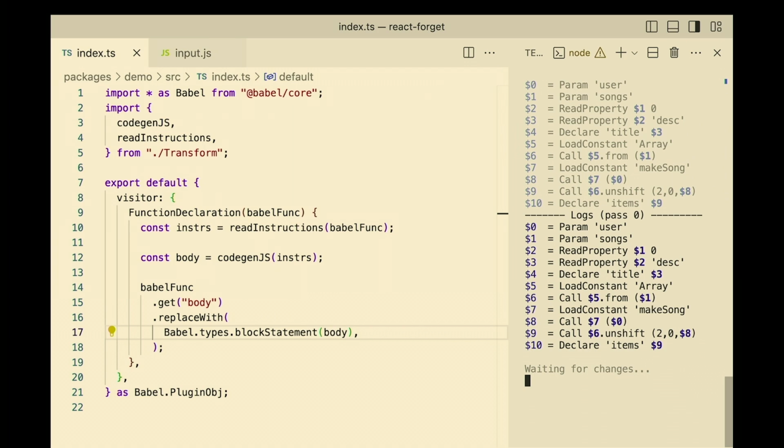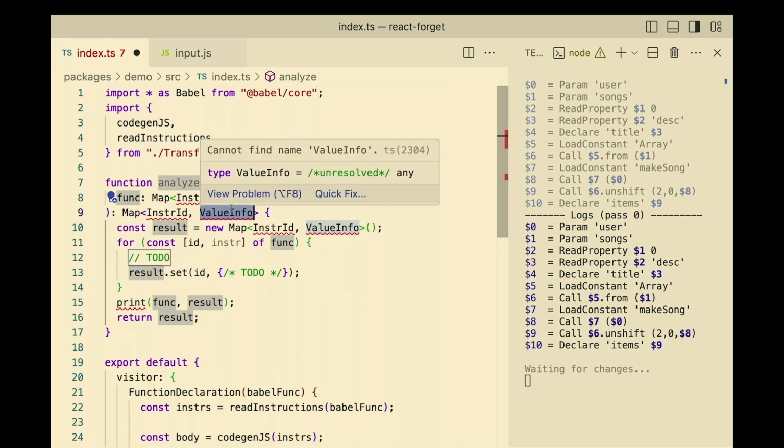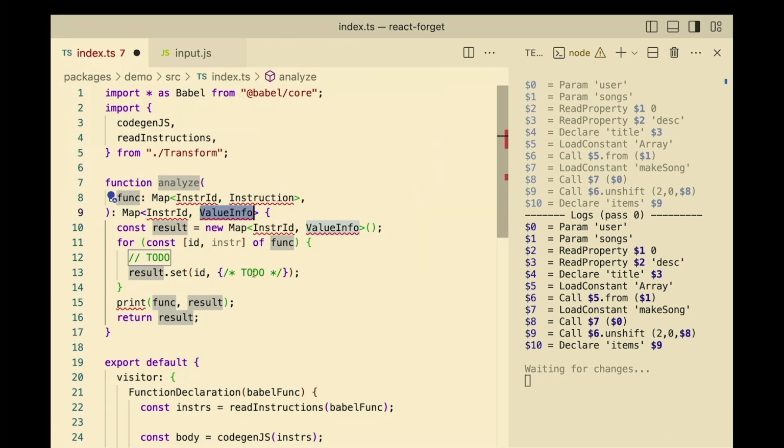And we can finally get to the fun stuff, the part of the demo where we start generating use memos. So we're going to start by defining a function. It's called analyze. It takes in the set of instructions as a parameter and returns a set of values describing those instructions. A set of information describing those instructions. And what should we do inside of analyze? Well, we want use memos, right? Maybe we should just tell CodeGen to memoize something.